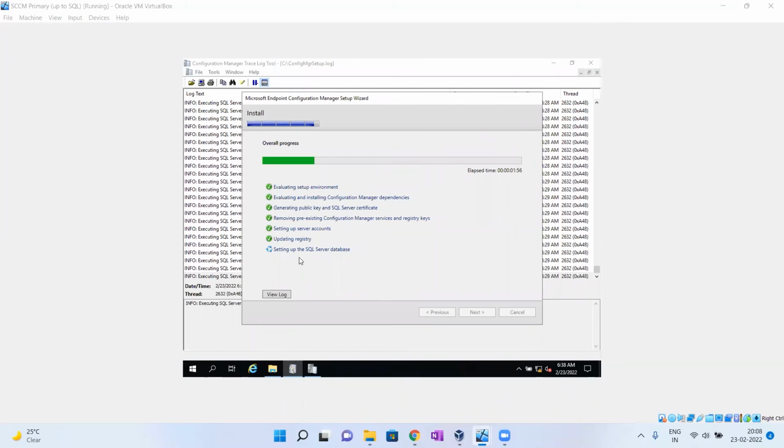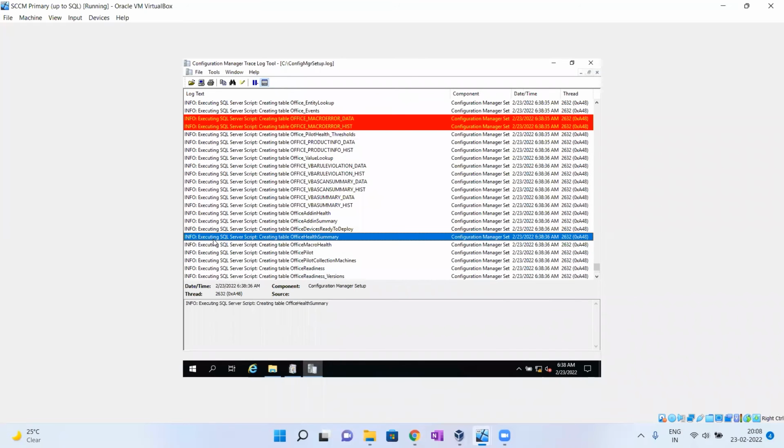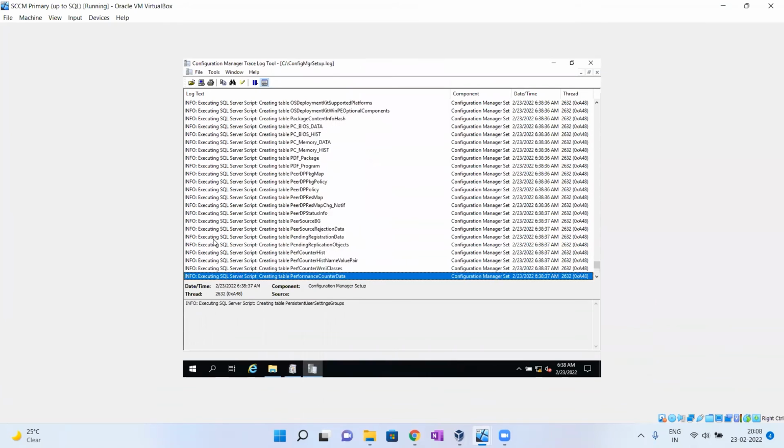Now database setup is going on. This is the main file, and it will take so much time. Here it is extracting all server data, tables and views. That's why it will take so much time. Creating the tables.